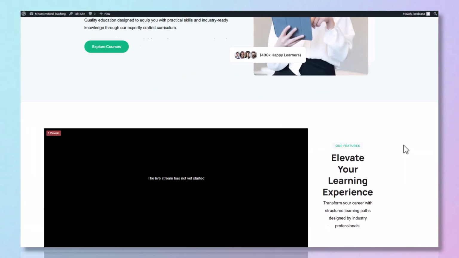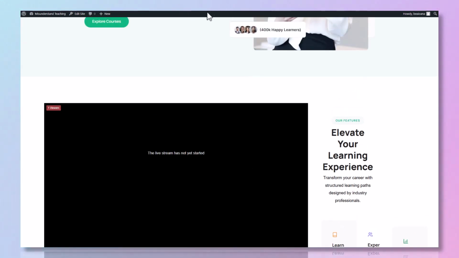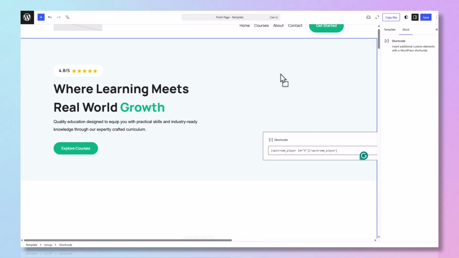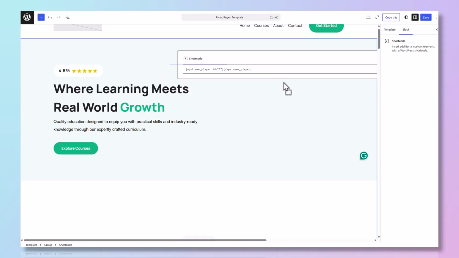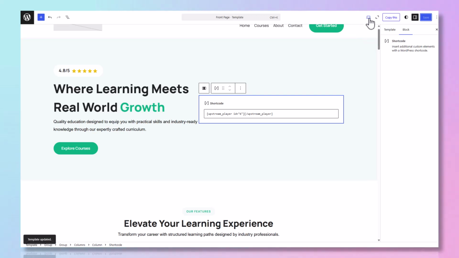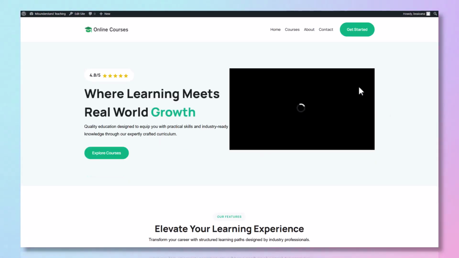So here is the live player. We're currently not streaming, but I don't really like how it looks like because it's pushing the rest of the section. So I'm just going to go back and change it up a bit. So I'm just going to add it over here on top. Let's save this and let's go check out the page once again and see how it looks like and if we're happy with it. Okay, so this looks much better.